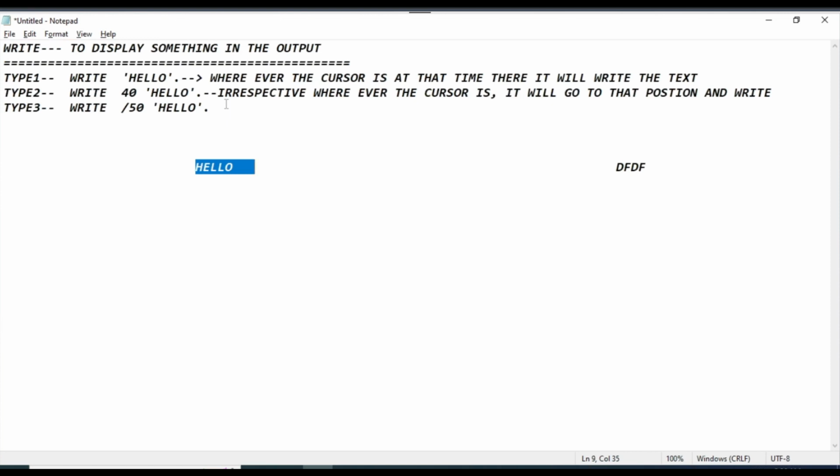Now the forward slash will take the cursor to a new line.